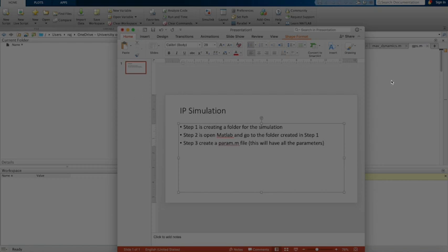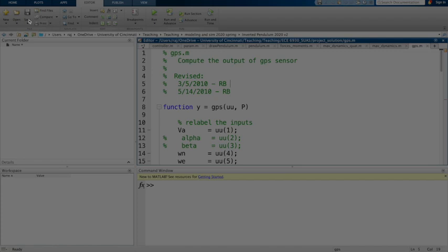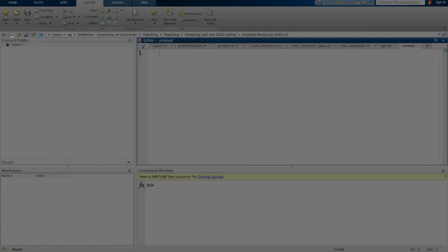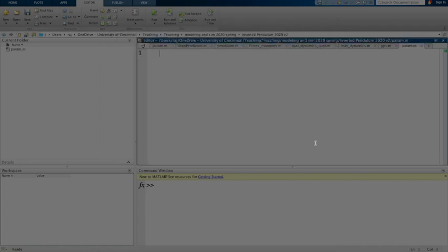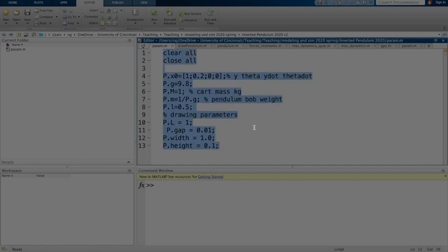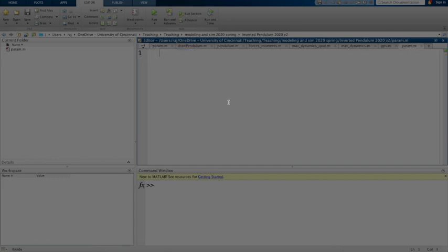So let's go back to our MATLAB. I can go and create a new script, and we can save this as the param.m file. Okay, save, and this is where all your parameters will go. I'll just copy and paste the parameters that we created in the class here. So all the parameters go in this file.